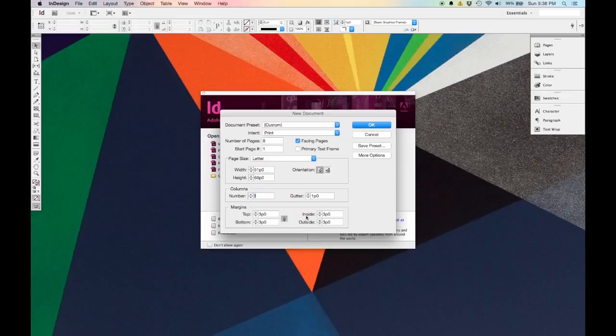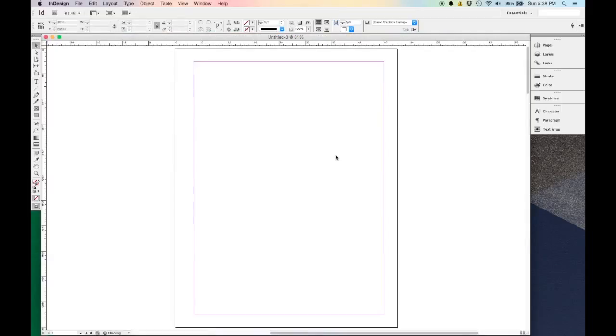Generally, it's a good idea to have a bigger inside margin. So I'm going to click this chain icon to break the link, so that way I can manipulate these settings individually. And I'm just going to increase the inside margin by about 50%. So I have a little bit more space on the inside. Okay, so that looks good. So I'm going to hit OK, and it's going to open up my document.